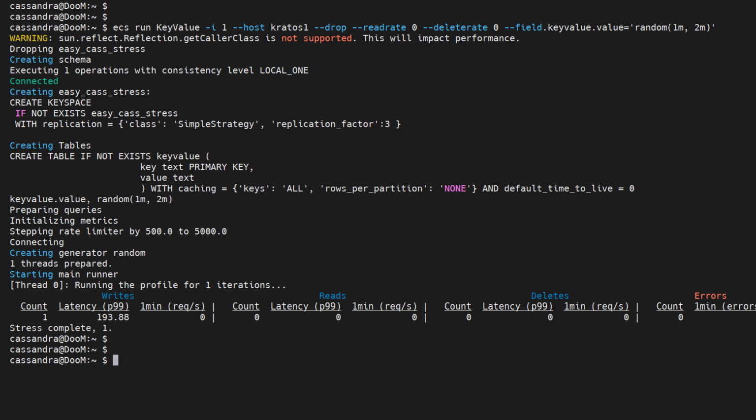So as you saw, EasyCast Stress tool comes out of the box with lots of different options, and when we combine these options, it becomes a very powerful tool to stress our cluster or to see what the limits are for our cluster. We can break it or make it.